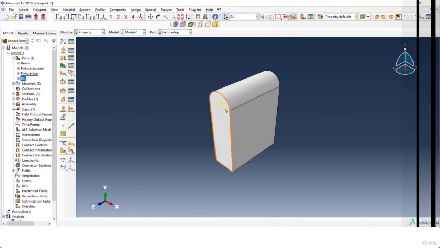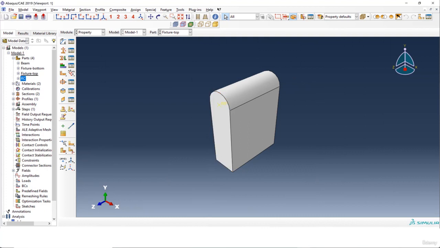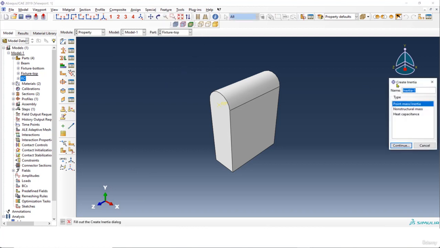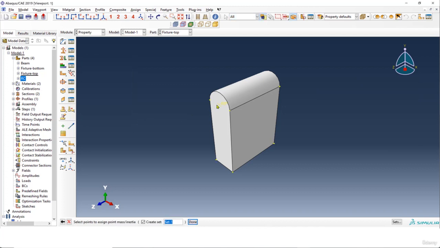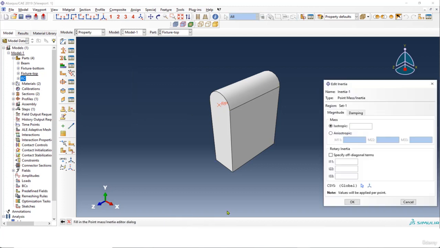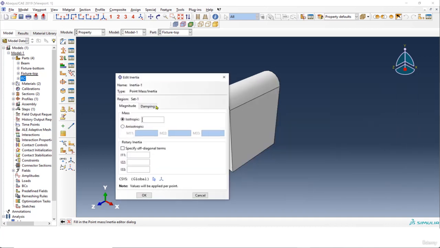I said we have to apply a mass to this one, so go to the top, special, inertia, create, and we have a point mass inertia. Click on continue and click on this one, done. So now here I have to give a mass. Okay, you have to make sure that again you have to be careful of the unit system.